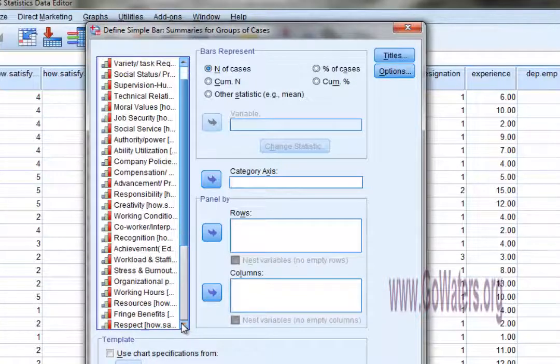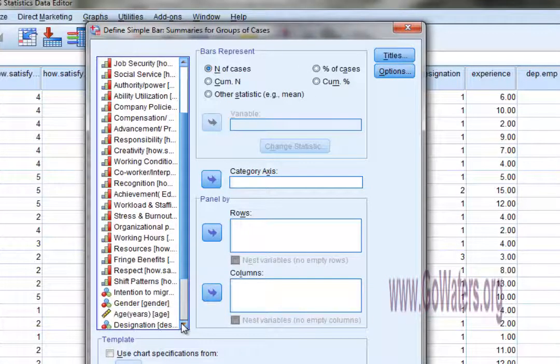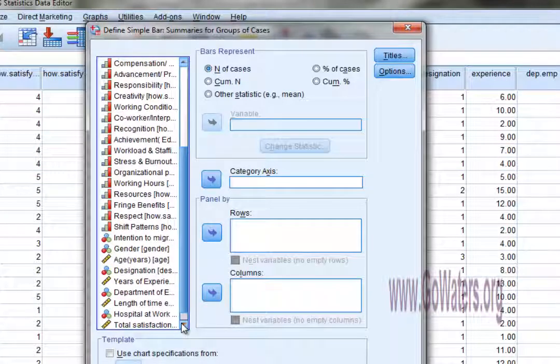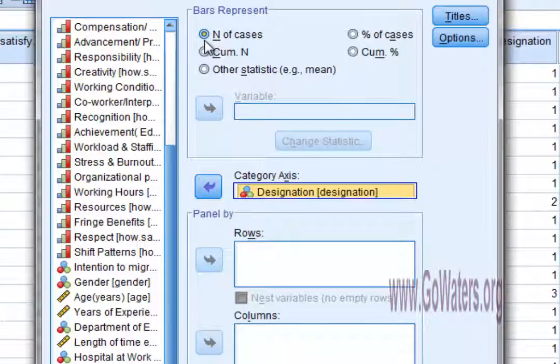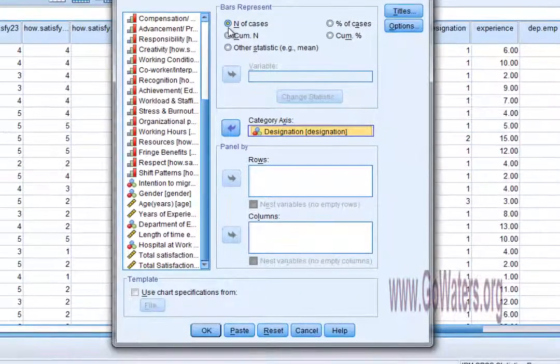For the variable, I'm going to create it for the designation. The samples were collected from people working in different designations, so I'm going to put that in the category axis here. Okay, designation, and here you can do it in both ways. Number of cases means, suppose I have 96 samples, right? It considers a designation for each number. But if you want to create it by percentage of cases also, you can do it.